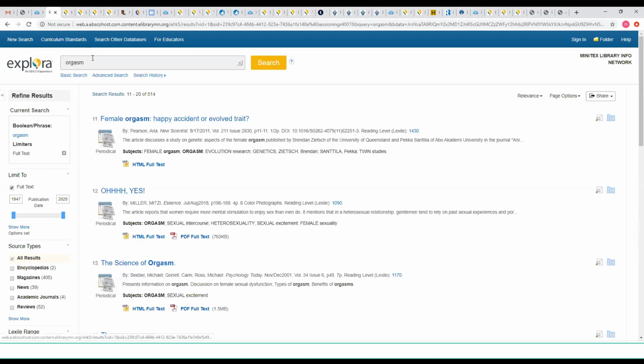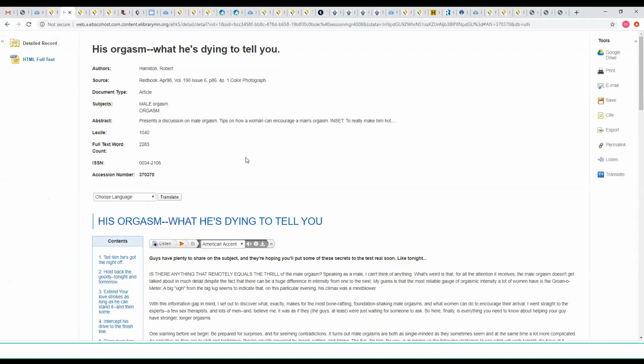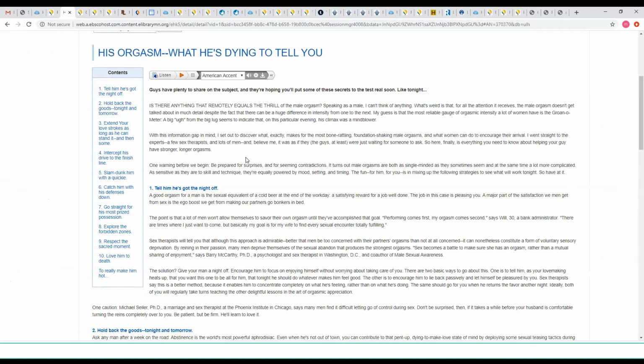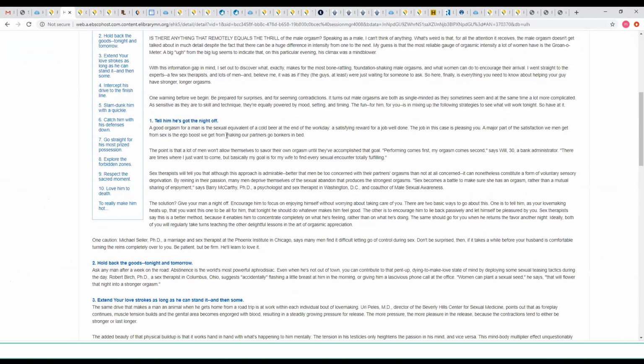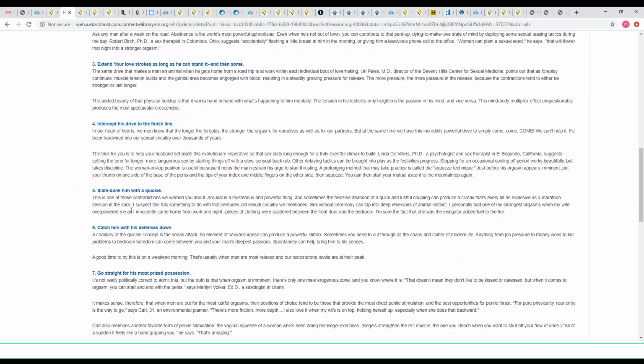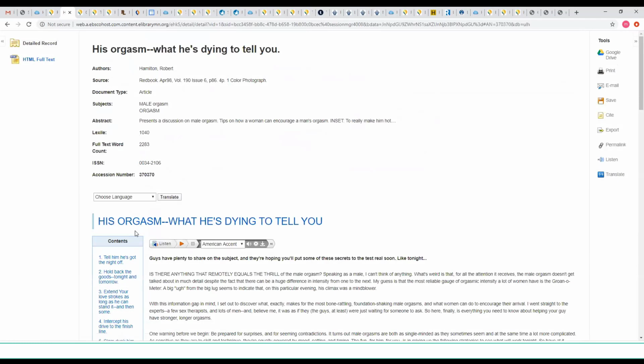I have that page open. This is a separate article, "His orgasm, what he's dying to tell you." This isn't appropriate for children. You can just look at the headings on these parts of this article. "Hold back the goods tonight and tomorrow." "Extend your love strokes as long as he can stand it and then some." "Slam dunk him with a quickie." You can see that that's inappropriate.